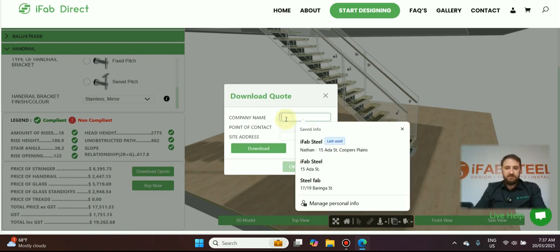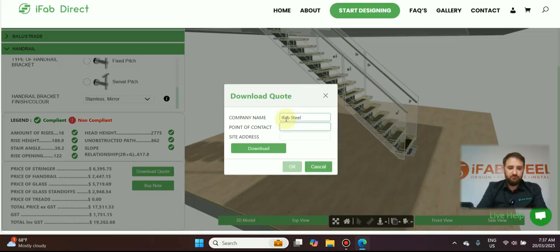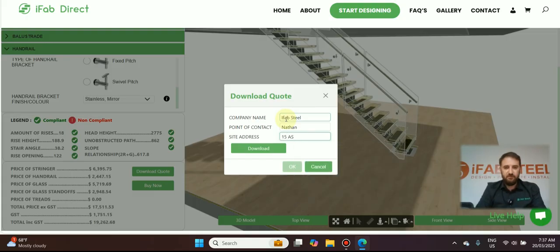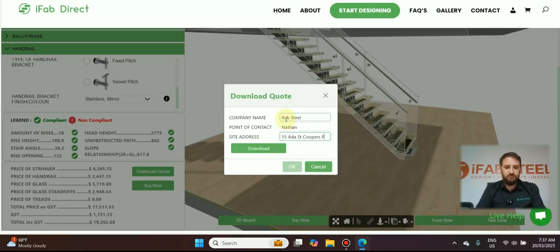So I'll just add in some details here. So IFAB, steel, point of contact, me, and site address. We'll just put this address here. Ada Street, Cooper's Point. Okay. And now I'm going to hit that download button, and you'll notice that will, in a second, load a formal quote for us to view.